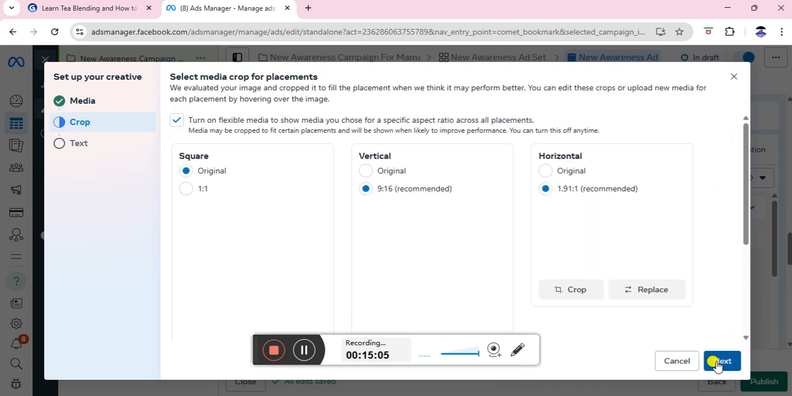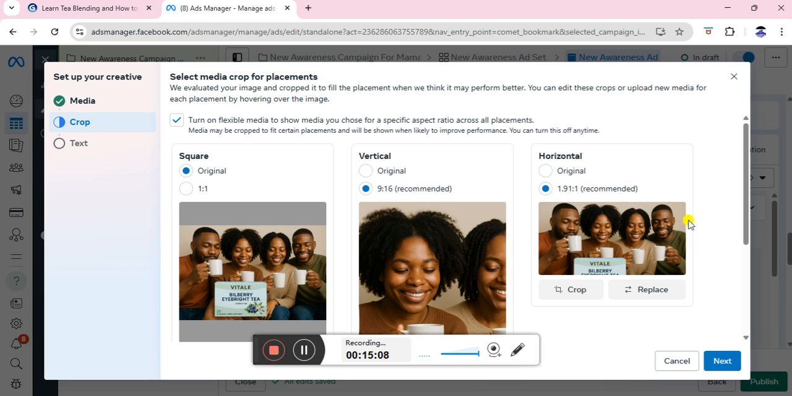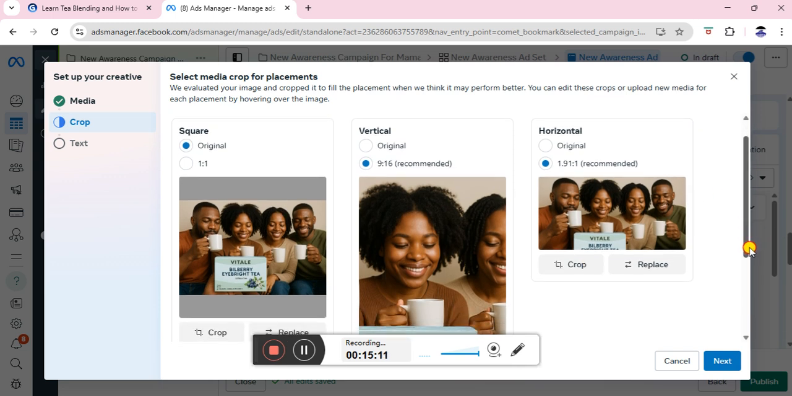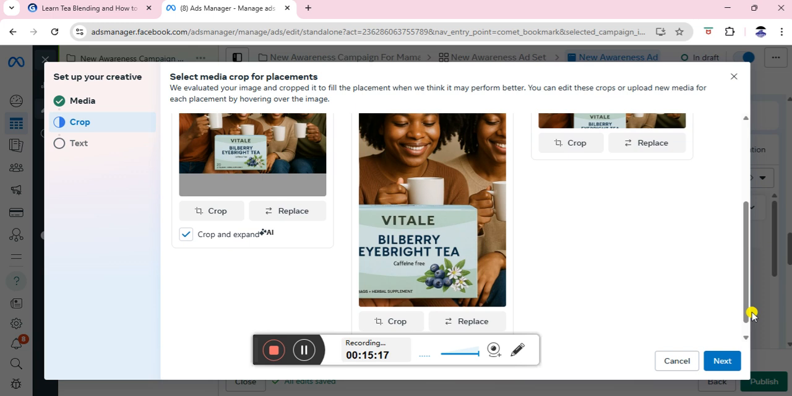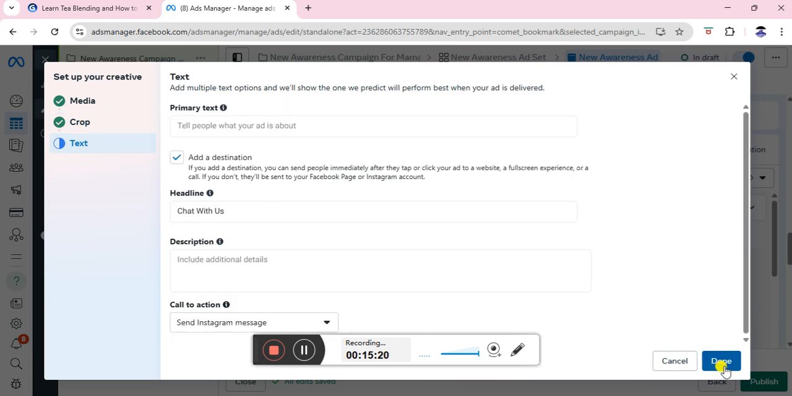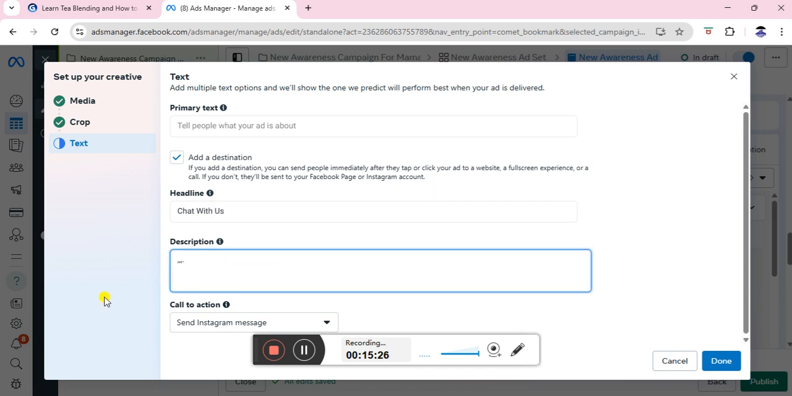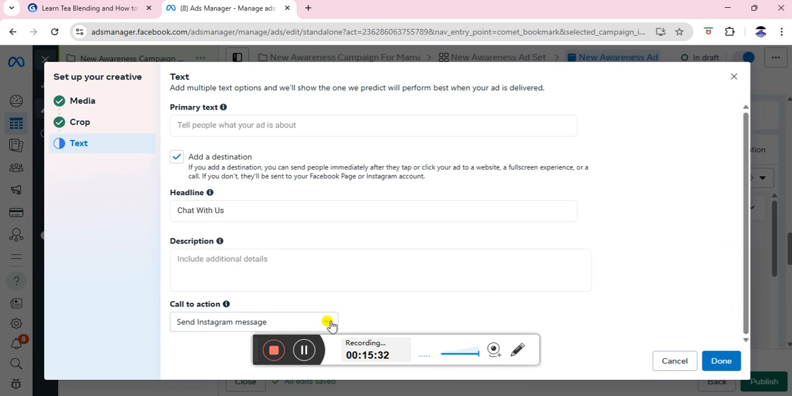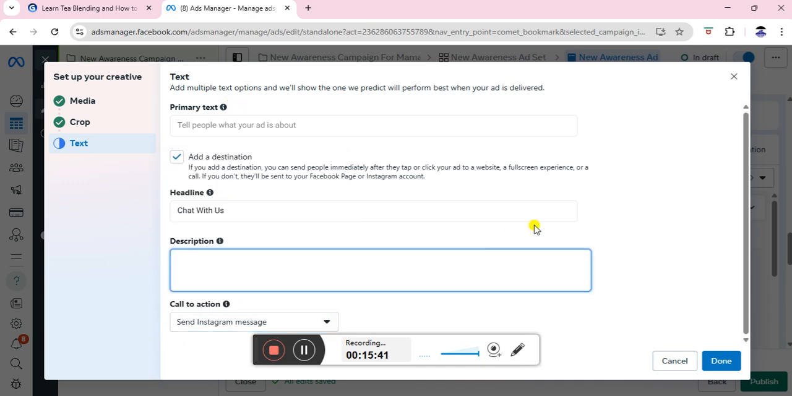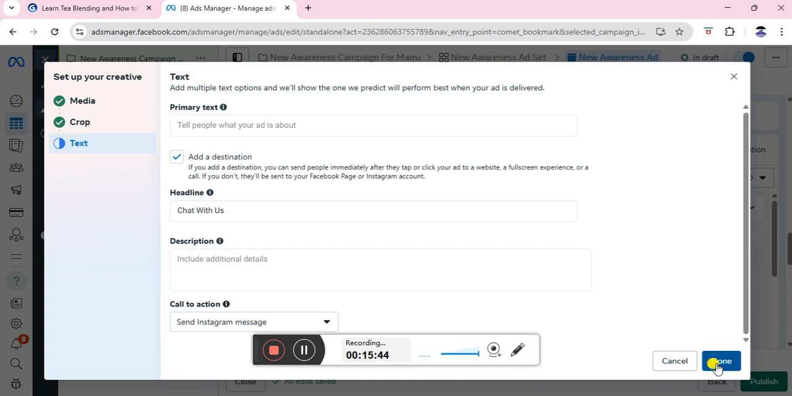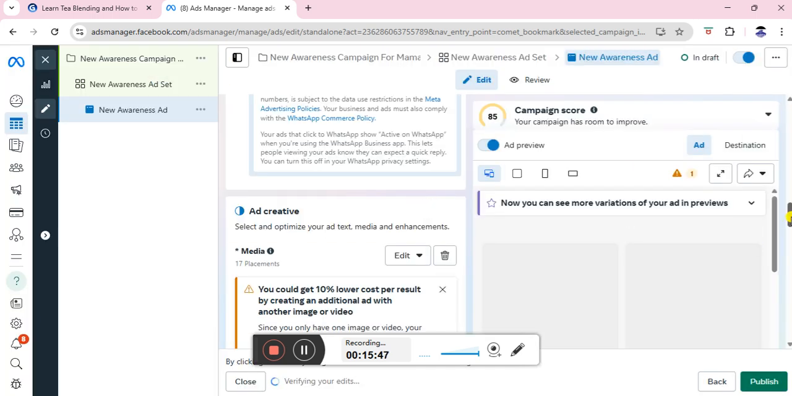You click on next. When you click on next, you see the things are showing properly, because they will position themselves for you. You see, so the next thing you will do, you click next. After uploading, then chat with us. Describe your product, whatever you want to write here, you write. You do your product description. Then your call to action, is it on Instagram or any other platform? Get directions, get quote, order now, whatever you want to put there, you put. Then you click on done.